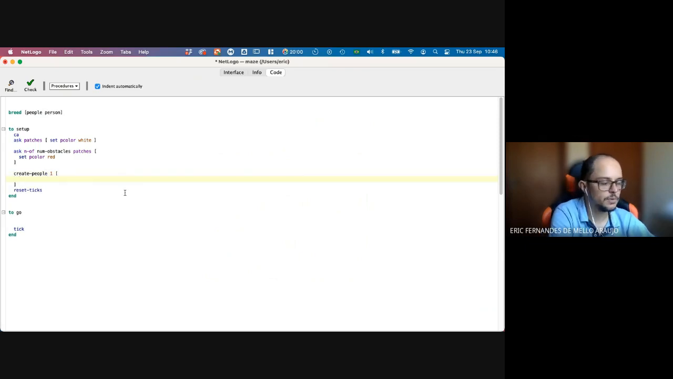And as we've done before, we're going to give some commands straight away after that person is started. Let's set the size of that person to 1.5. This is going to increase the size of the agent shown on the interface tab. Let's set the color to green, so the agent is going to be green. Let's set the heading of the agent to 0 degrees. So agents are initiated heading up.